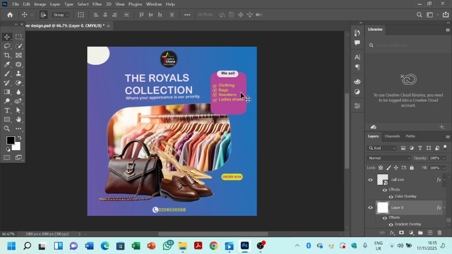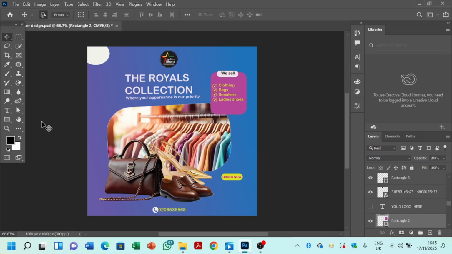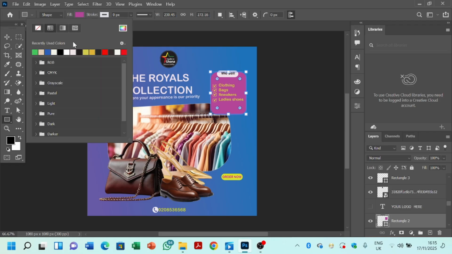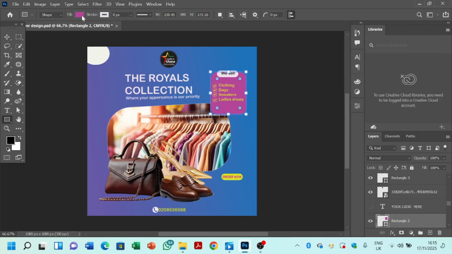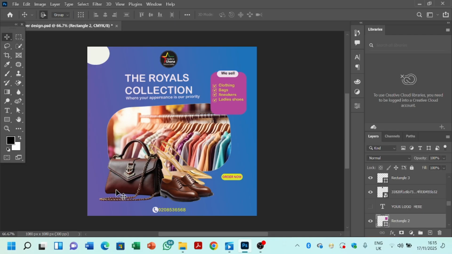So if you want to change the color of this as well, you tap on this, then you go to shapes, then the options will be displayed at the options bar, then you go to fill, then you change it to the color of your choice, any color of your choice. Yes, so that is how it's done. So this is how you change this particular template.